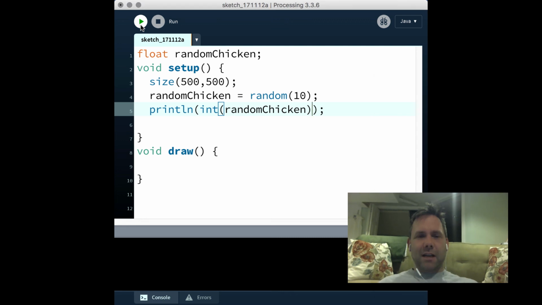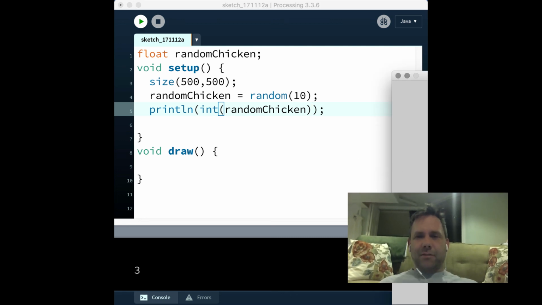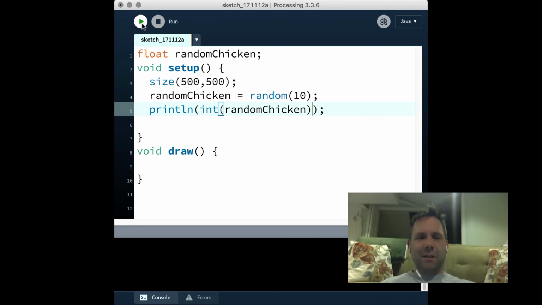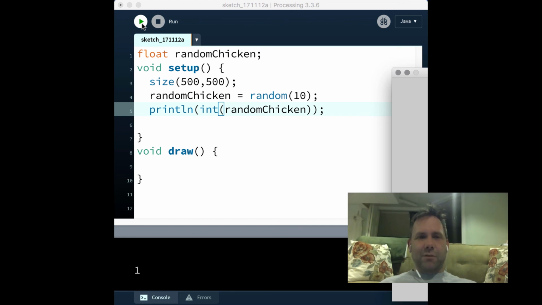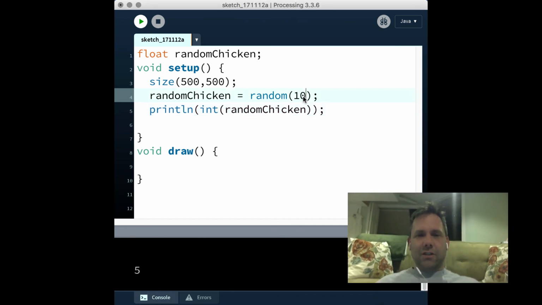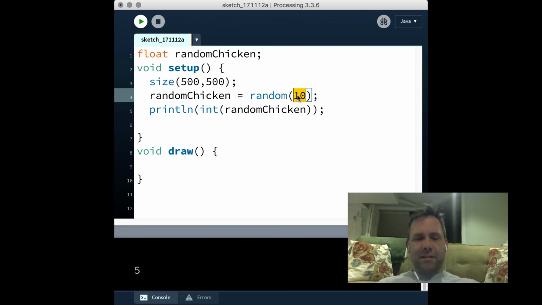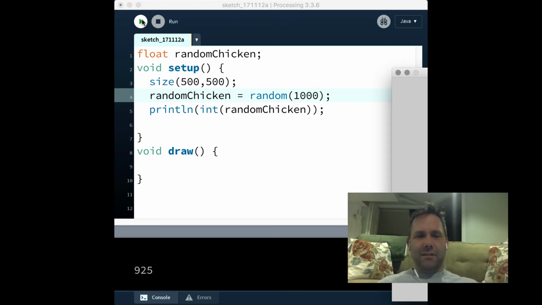I'm going to run it again. Now it's a 3. Okay, so every time I run it, it's going to create a new number between 1 and 10. Notice if I change this number inside random to something else, let's say 1,000, now I should get a number between 0 and 1,000. 927. All right, so that's how you make a random number and turn it into an integer.